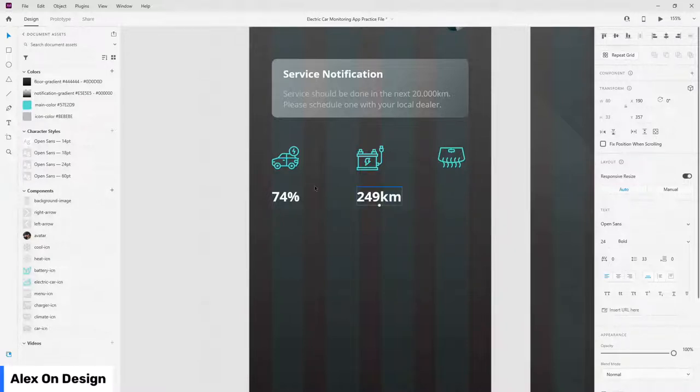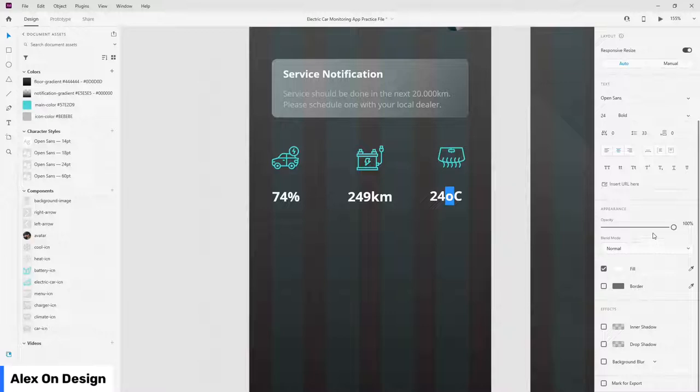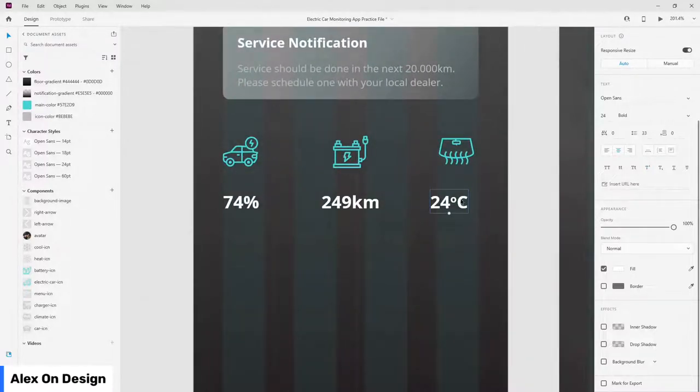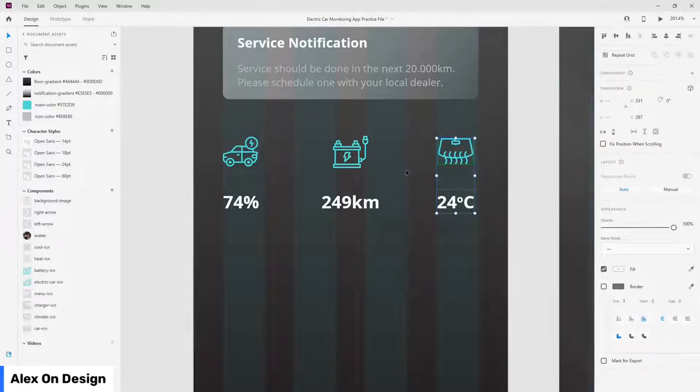Of course, if you're using miles in your country, then you can use those, but because I'm comfortable with kilometers, I'm just going to use those in this particular example. I'm going to type in 24 and then OC, 24 degrees Celsius, and I'm going to use this one, which is superscript, which is going to move this zero right here and basically give you an illusion of 24 degrees Celsius. I'm going to make sure that these are in the center, these as well, and these two as well.